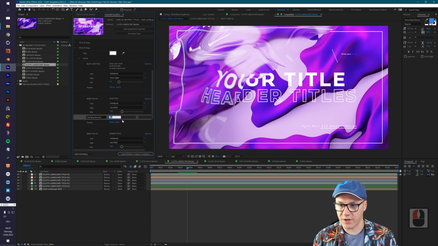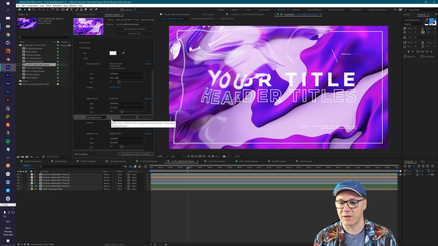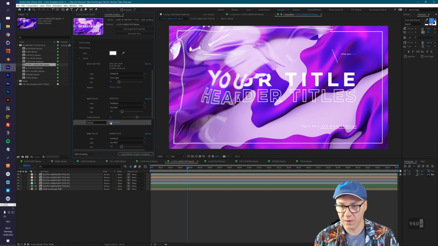The next option that you have is the tracking amount. So if we change the tracking amount to a positive value, like 20, you will see that the tracking increases. And of course, if you put in a negative value, it will get smaller. And you can also change the position in case you want to switch or shift the layout. So these are the controls that you have for each of these titles visible here.